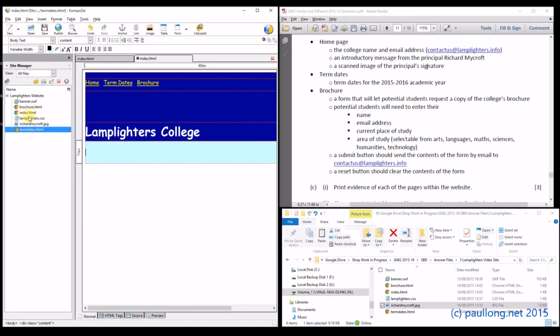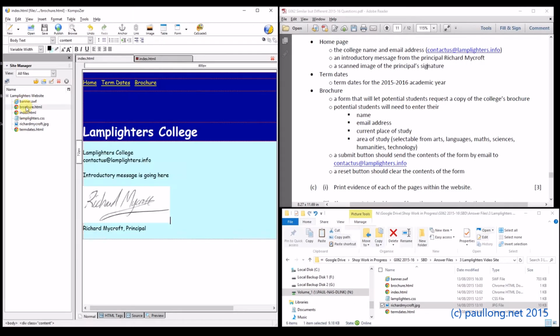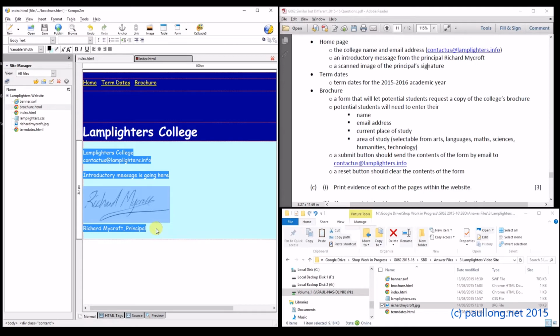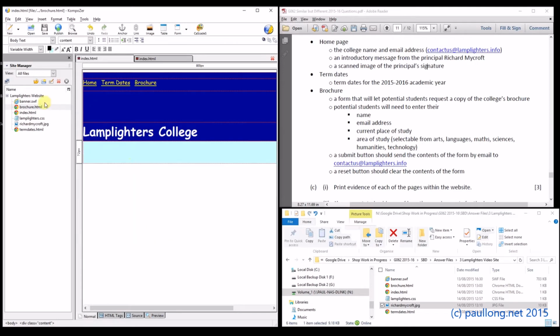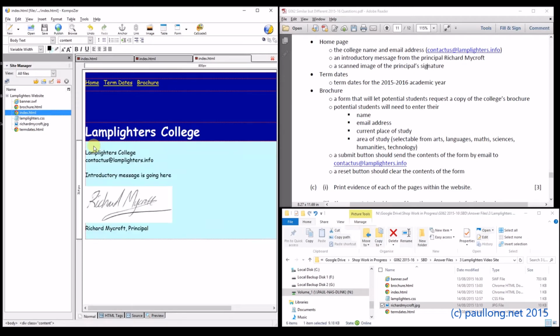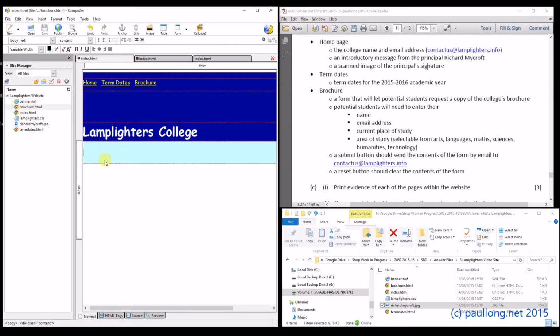We're going to focus now on looking at the brochure request page. Oh, look at that. I've done all of this on the wrong page. So that's easy enough. We'll just cut it out, put it on the correct home page. Okay, save that, and then we can go back to our brochure page and put our stuff in here.